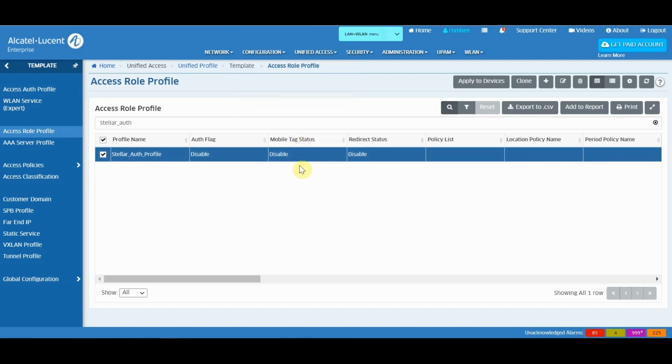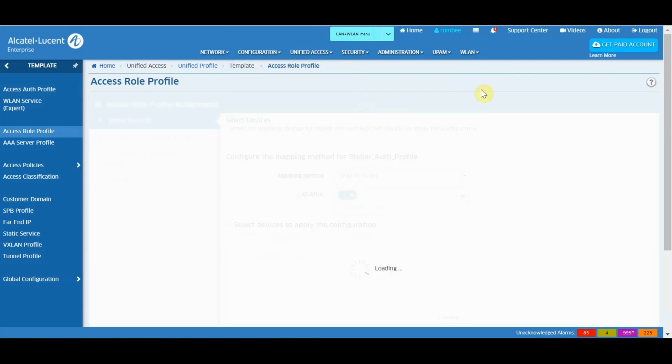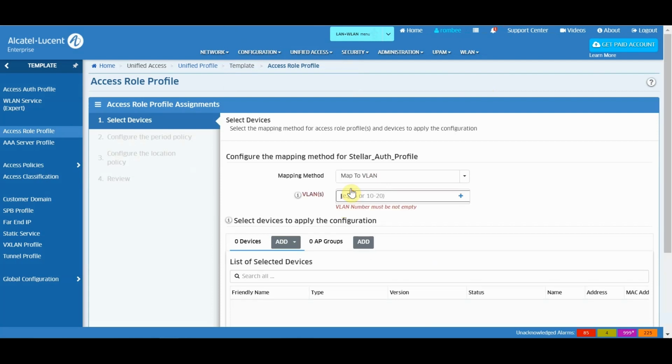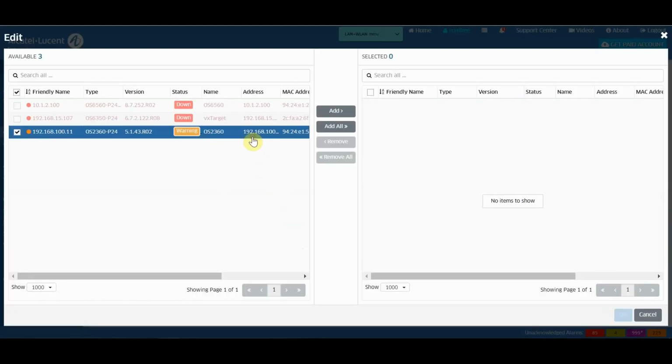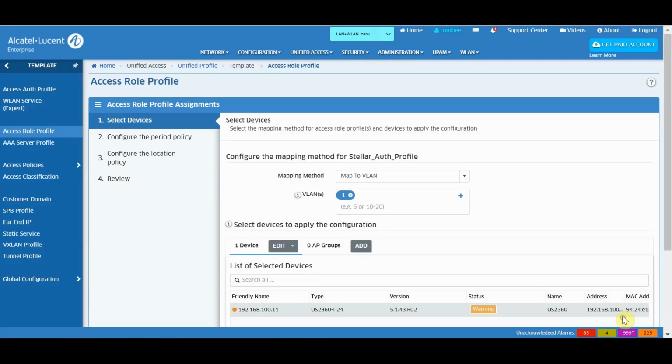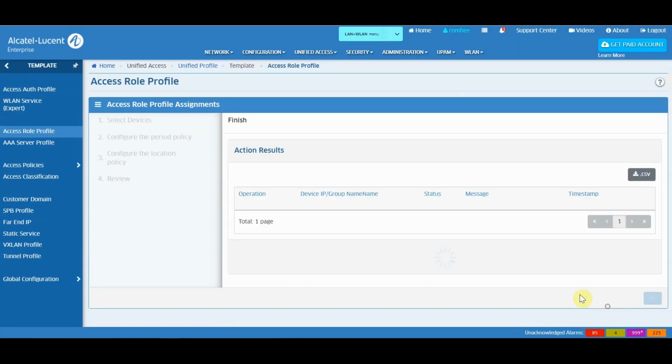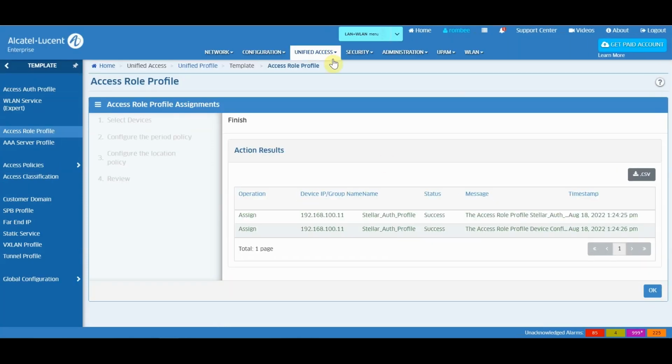We are going to apply the one I've newly added. The purpose will be to map the access point to a VLAN after a successful authentication. So we select Apply to Device and we map the policy to the VLAN 1, or management VLAN. Then we select our switch. The switch part configuration is ready.